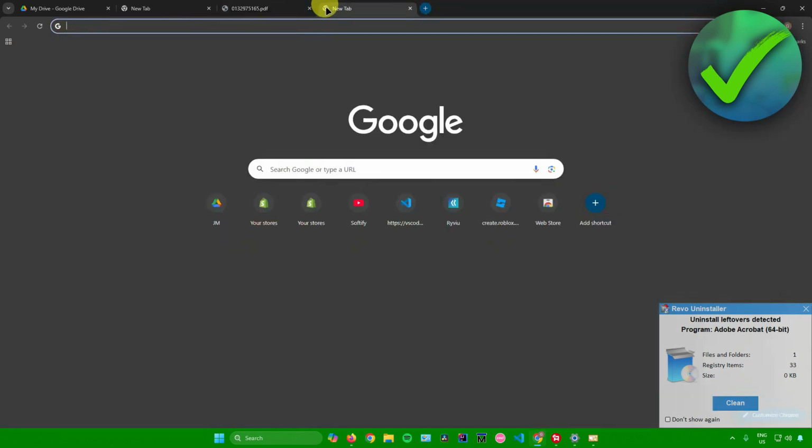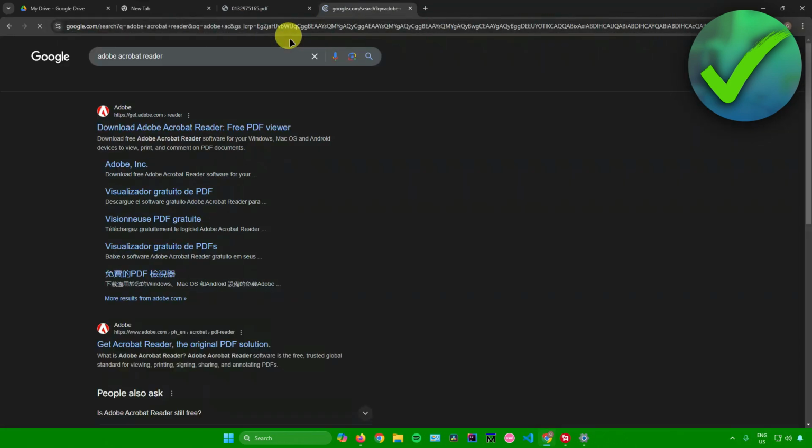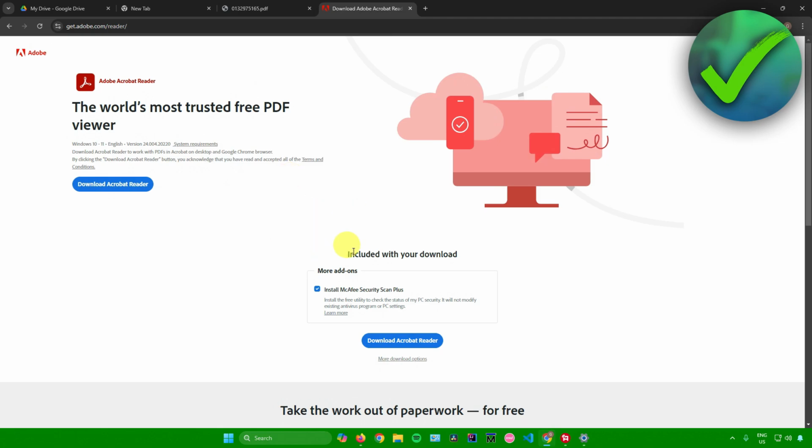But if you want to have some additional options for your PDF file, what you can do is to just simply download a software that's called Adobe Acrobat. There you go, Acrobat Reader. Search that up. And then from here, what you want to do is to just download this software.